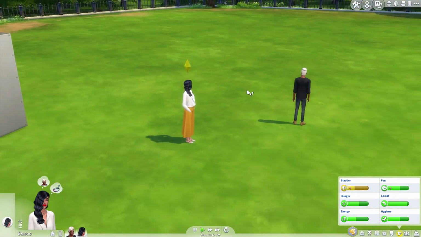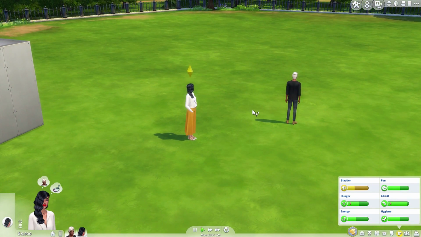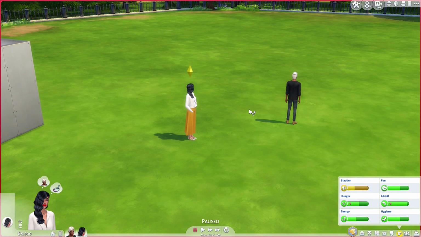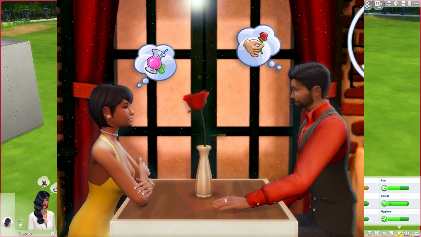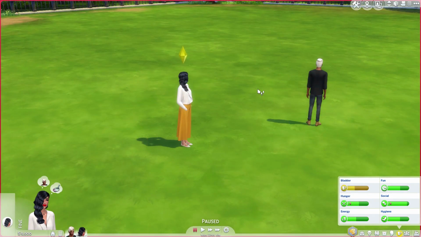So I have two Sims already in mind that I created myself a couple months ago, of a screenshot of a dating scene that I created myself. I will leave a picture on the screen right now for you guys to look at and see what the final product looks like of that photo from two months ago that I edited myself.